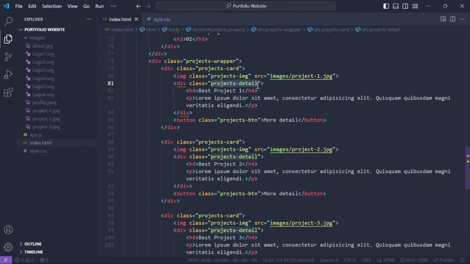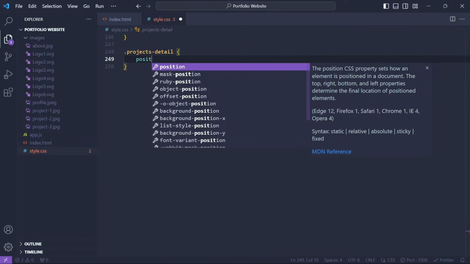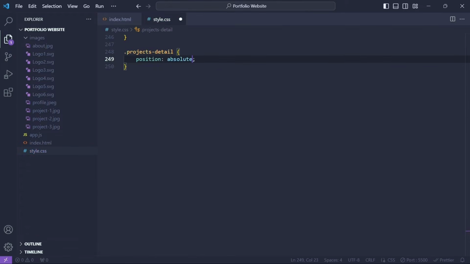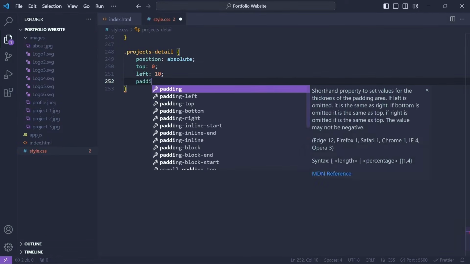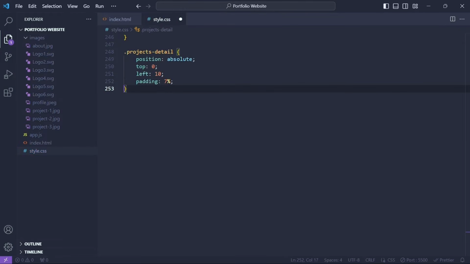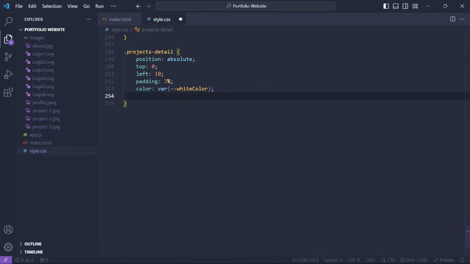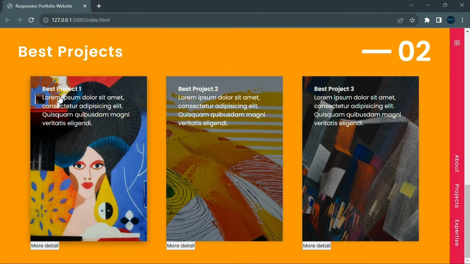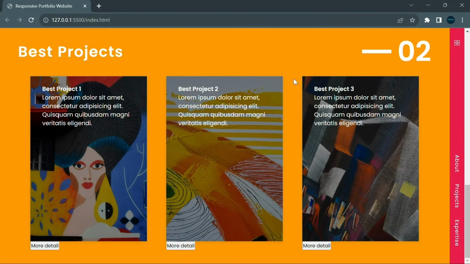Next up, let's focus on styling the project details section. In the CSS, let's style by positioning them to absolute. Next, we'll add some padding to the project details for spacing. Now, let's ensure the text color is white for better contrast. Lastly, let's make sure the project details appear above the project image. Alright, let's take a look at how they appear on the browser. As you can see, the text is now positioned nicely above the project image, creating a sleek and professional look.